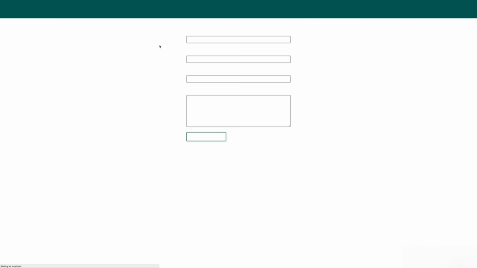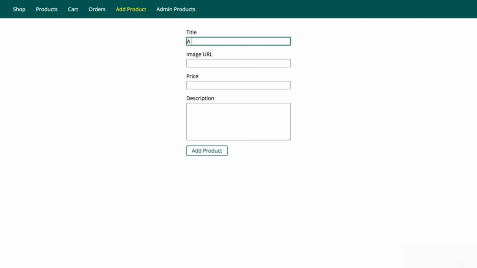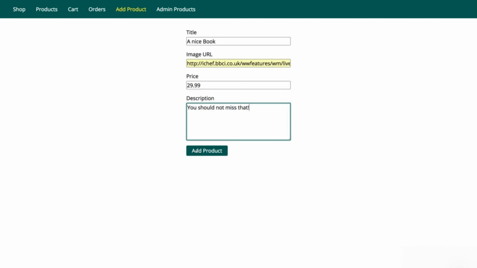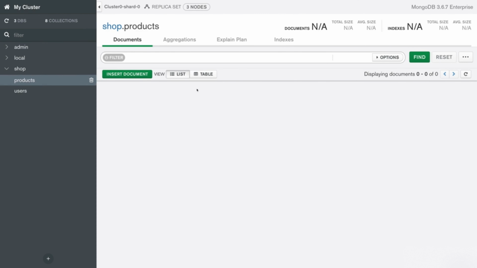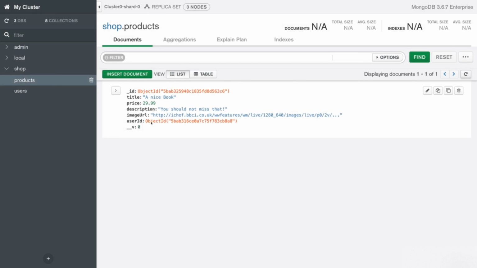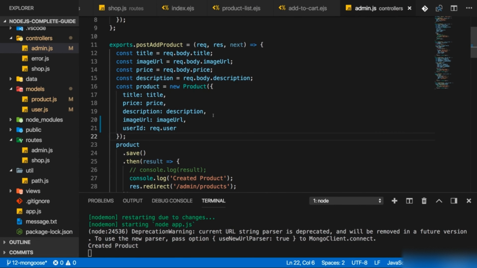Let's go back and let's add a new product. A nice book. Let's use that image URL we used before. Let's give it some price. You should not miss that. And click Add Product. Now you see, that looks good, it was added. And now let's have a look at Compass and see if the user ID was added too. So if I refresh there, indeed we see the user ID here, and just the ID. Not the entire user, just the ID, as we wanted. So this is pretty awesome. This is how we can manage relations through Mongoose.